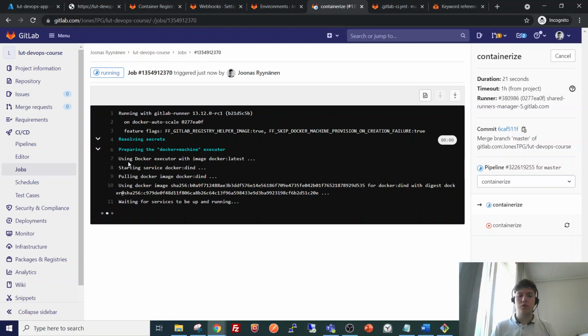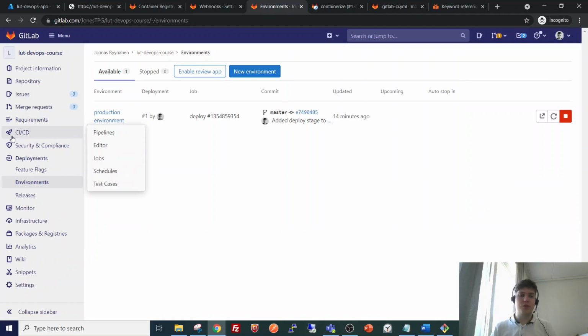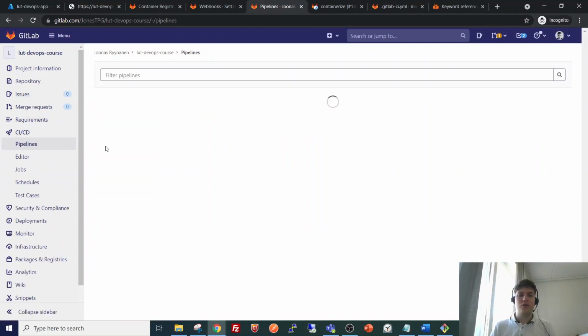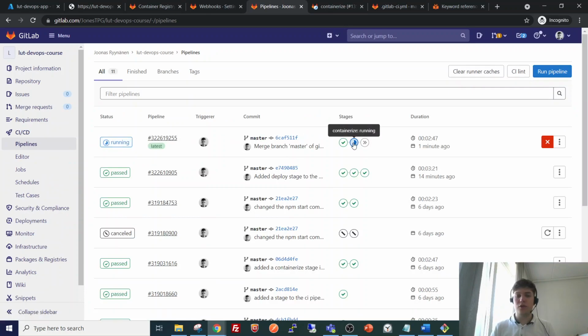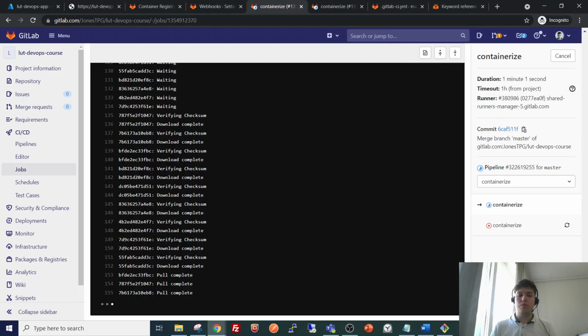So let's see. I think it will rerun the containerized state, so this demonstration will not be perfect, but things are not always very simple when we are talking about software development, and this is a good demonstration of various problems that can arise when we are configuring these kinds of difficult and complicated systems. So now it is pulling the application again.